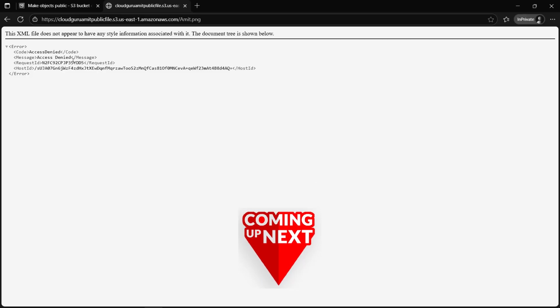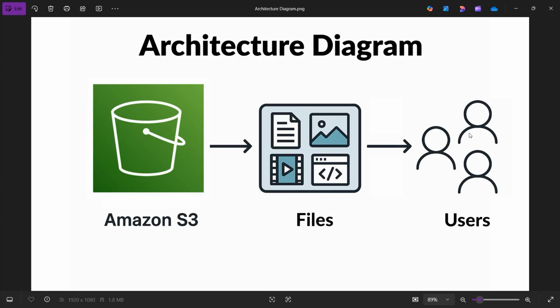Alright, today we have a real life scenario. Imagine you have a huge audience all over the world and you need to share some files as a security engineer. How would you do it? So, here we'll be implementing the concept where we'll be making some objects public. This is a basic tutorial to get started with AWS security.